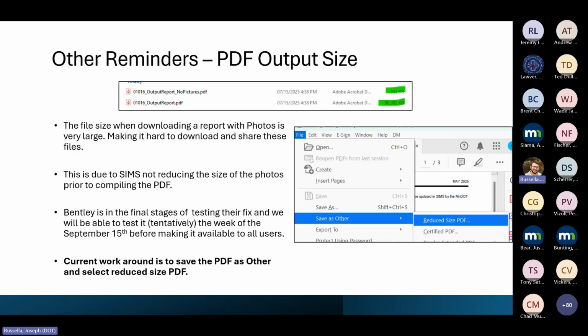So this has been an issue for the last couple weeks at least. If a report is printed with photos, it's an outrageously large size, so it makes it really difficult to email or share or even download. It just takes a long time. So Bentley is aware of this, and I know they are in their final stages of the review process of their fix. So the fix is coming.